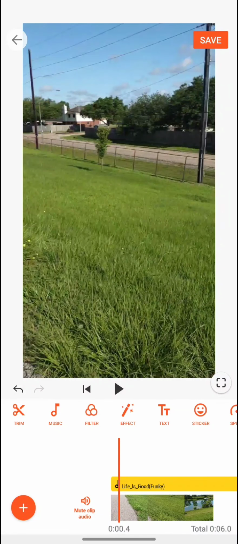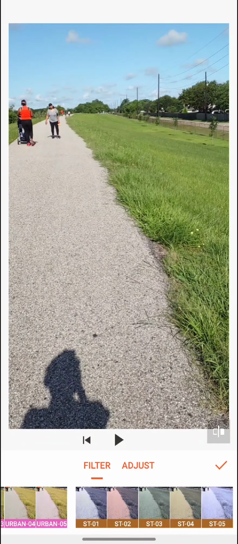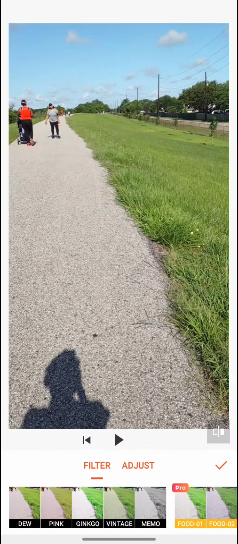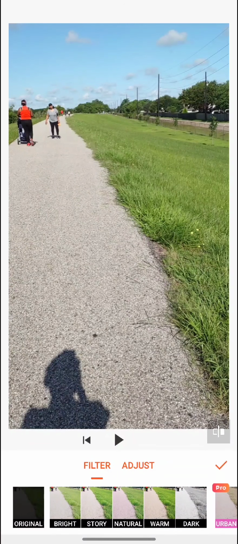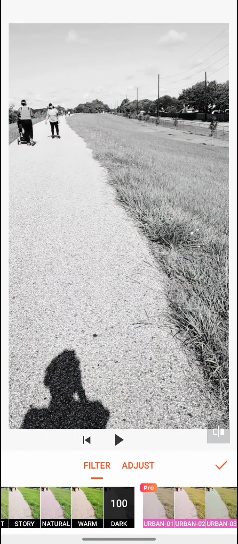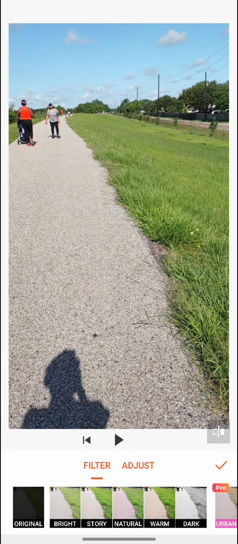They also have filters. Click on filters. And they have so many different filters. Some of these are for the pro version only. So you're gonna need the premium version to use some of these. There's dark, warm, natural, original.